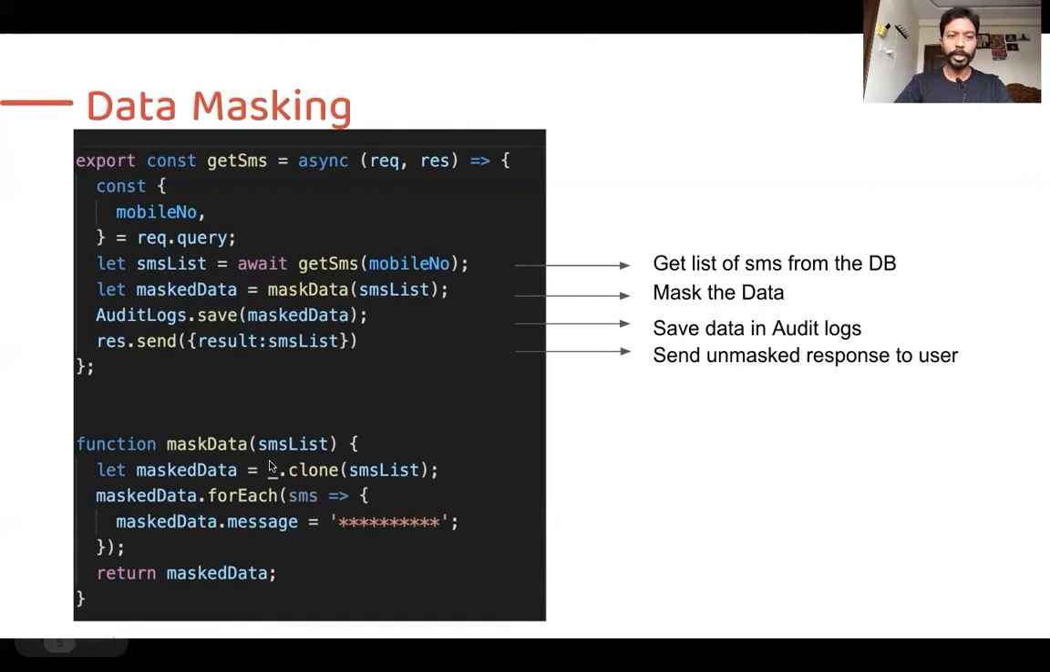So if you don't clone this SMS list and directly mask the data, at the time of sending the response to the end user, we are essentially sending the masked content. We don't want to do that. That is the reason.